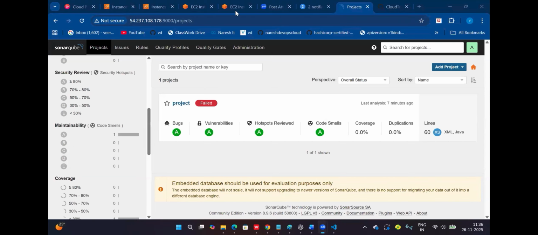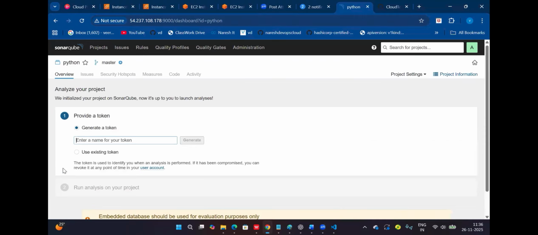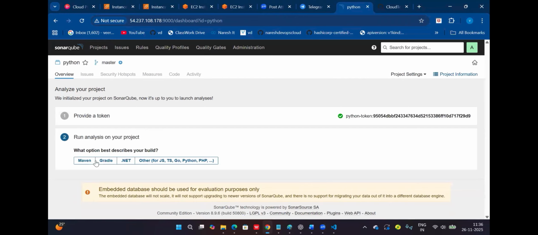Okay. So in this case, we can add a project again manually. So I'm going to create a different project again. This time, we can take a Python project. Project key, Python project. Use an existing token or a separate token. You can create a Python token. Continue. Now Maven, Gradle, .NET, other languages, click here.